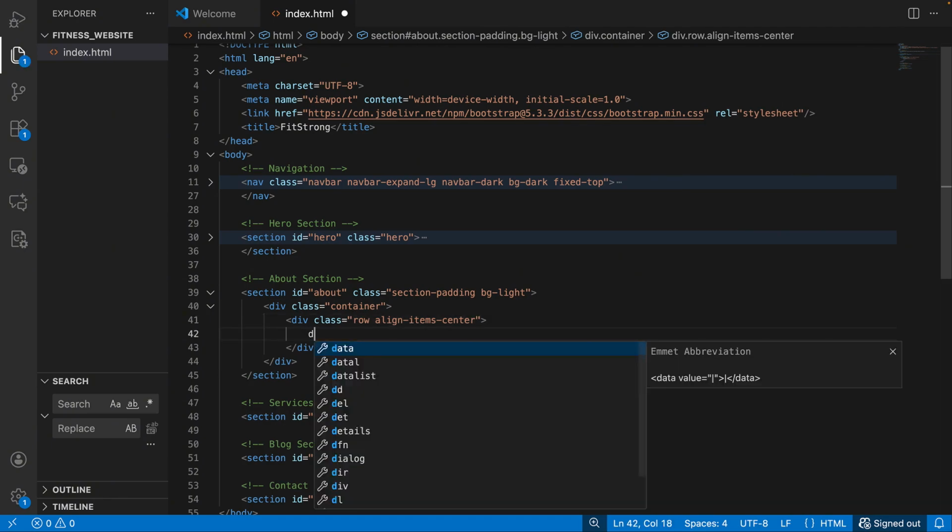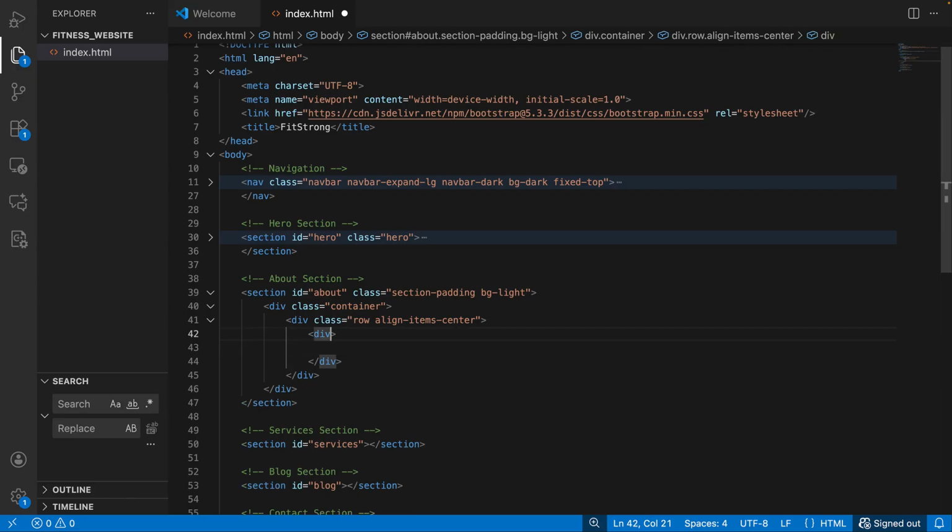Now we're going to need one more div. I know we have a lot of div containers, and it's going to have the class col-md-6. So you don't need to know what any of this stuff is, but if you want, I can quickly leave you a link to this Bootstrap documentation in the description below, and you can read through that in your spare time. So we have our column right here.